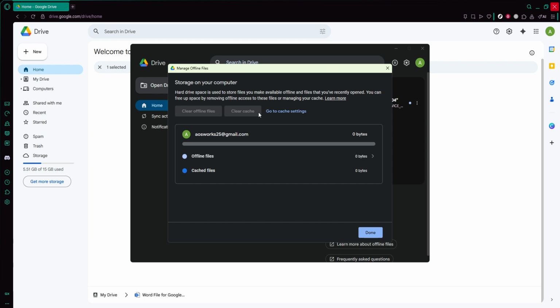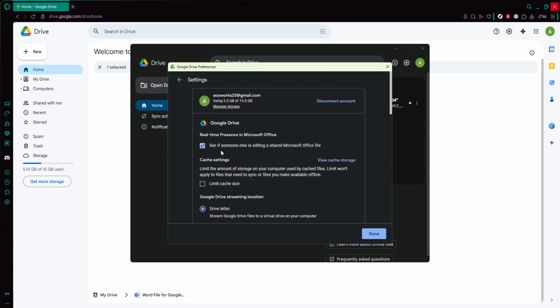Now, to keep Google Drive from using too much space in the future, you'll want to set a limit on the cache size. Still within the Settings and Offline Files area, look for an option labeled Cache Size Limit or something very similar. This setting controls how much of your local storage Google Drive is allowed to use for cached data. Adjust the cache size limit to a value that works for your computer.